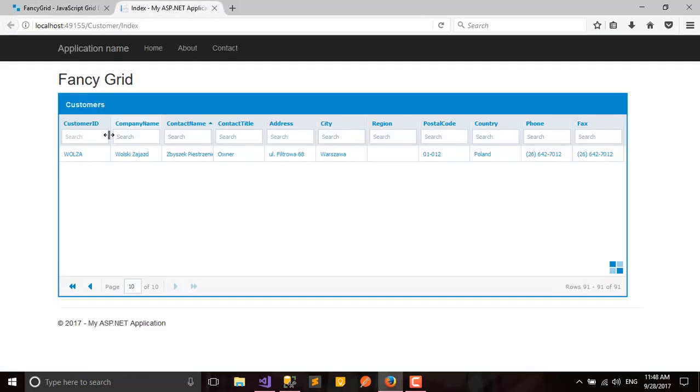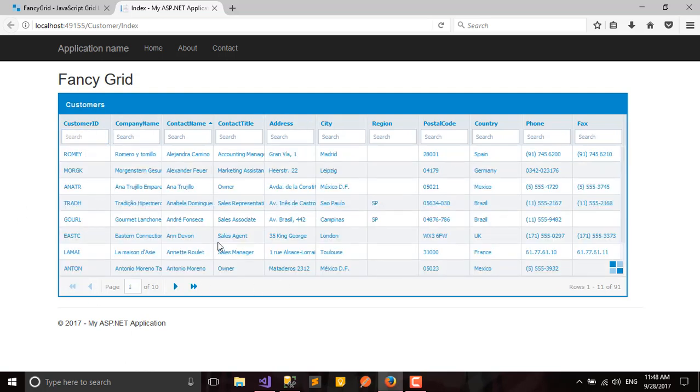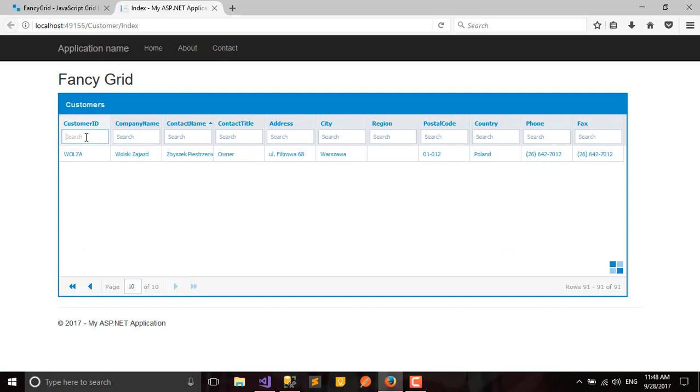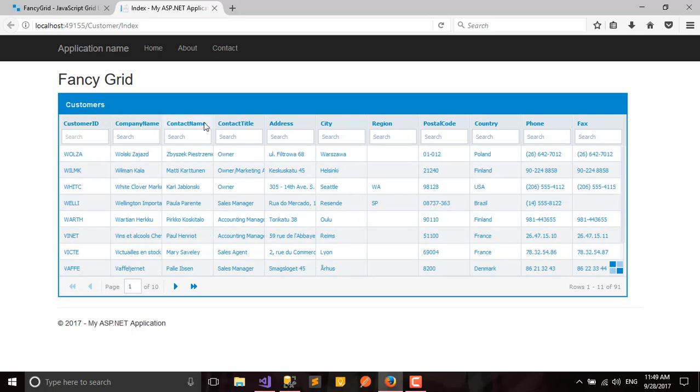Actually, our application will be like this one. I want to add this tool, as we see here with paging, and we can see here filtering and searching. Sorry, and we can sort our data here.